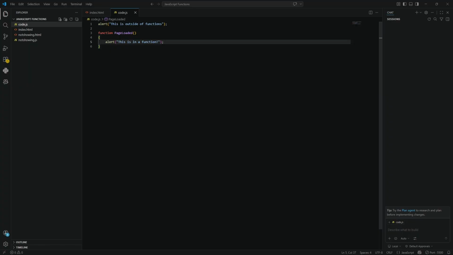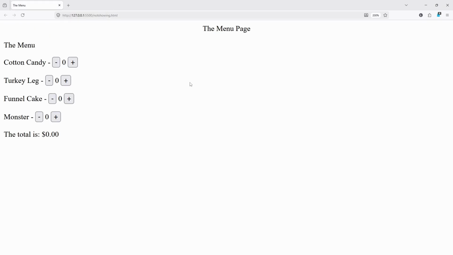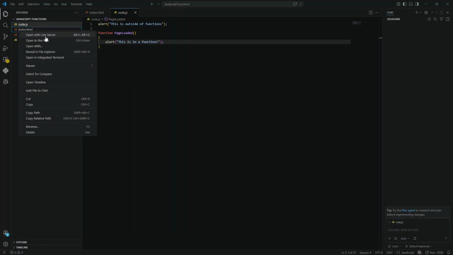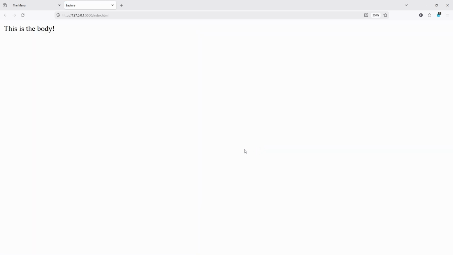Save my code, and then I'm going to switch back over here. Actually, I'm going to completely close the page so we can see the sequencing here. We'll come back to this. I'm going to right-click on index, open with Live Server. Again, notice this is outside of functions. The page hasn't rendered yet. We click OK, and nothing happens, right? The other function doesn't get called.